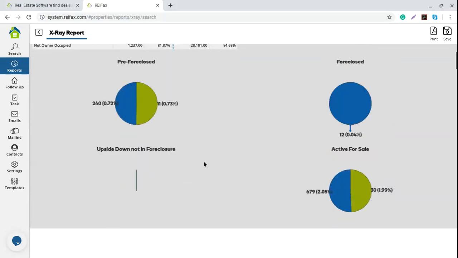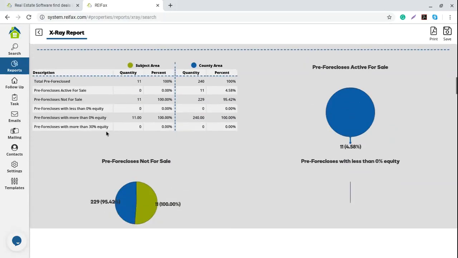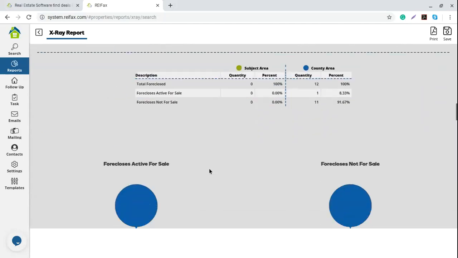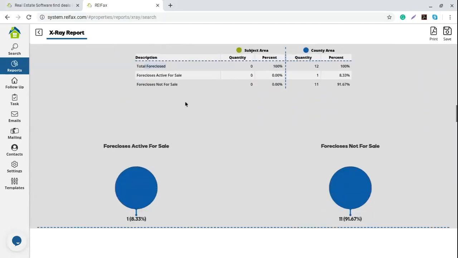So right now we go for the pre-foreclosed properties right here. And it will tell you pre-foreclosed, active for sale, pre-foreclosed, not active for sale, with less than zero equity, with more than zero equity, with more than 30% equity. Again, the information for quantities and percentage for subject area and county area. If you click scrolling down, now it will tell you the information for the foreclosed properties. So foreclosed, active for sale, and foreclosed, not active for sale on the area and the county.